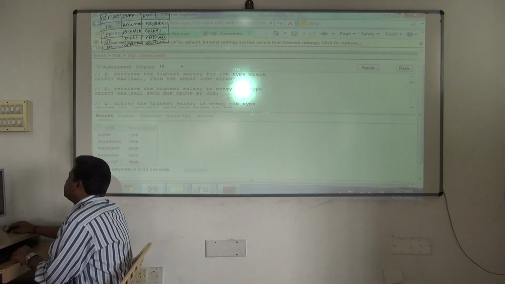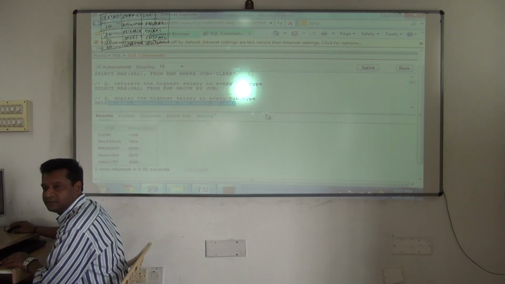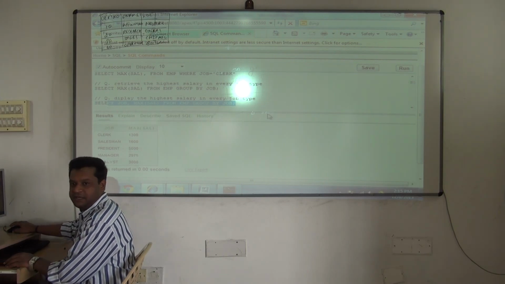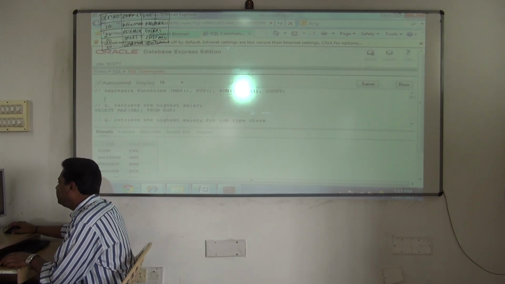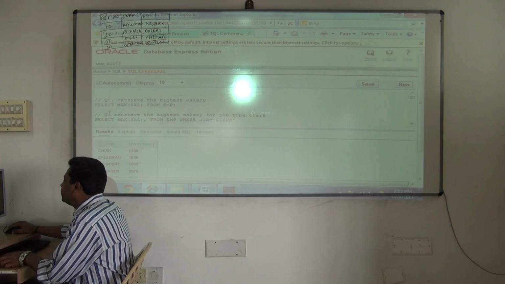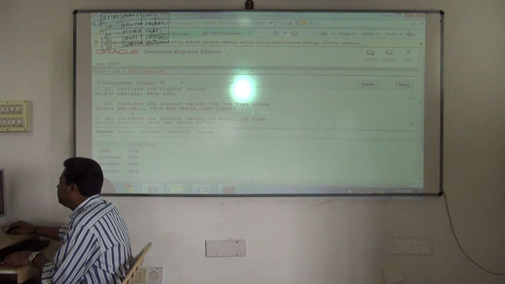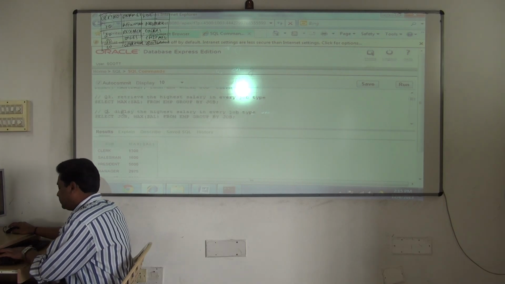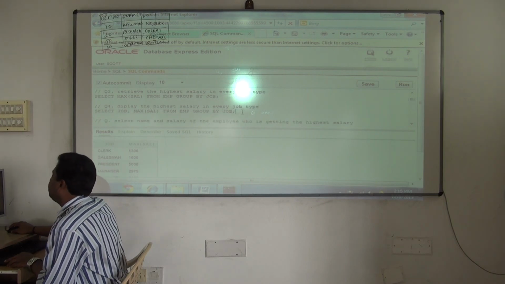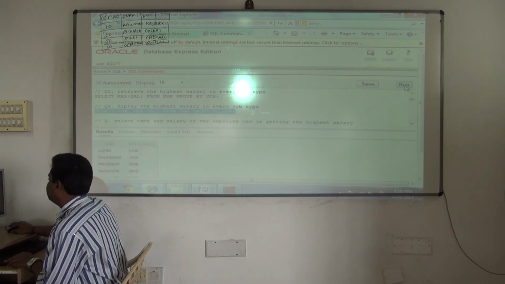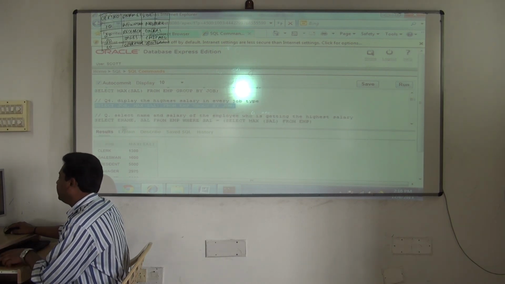Understood? So see this. Now, select the highest salary in every job type. Yes or no? I think I'll do one thing. I'll go on giving numbers here. Question query 1, query 2, query 3, like this you can give. Then query 4. It will not be confusing otherwise. Understood? So select the highest salary in every job type. So run. So what happens? It's giving you the highest salary in every job type. Fine.